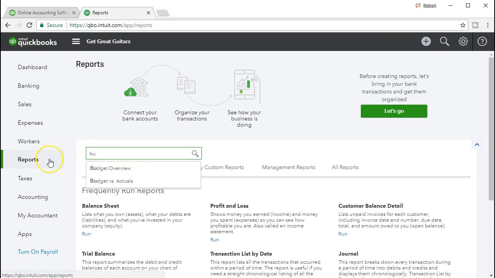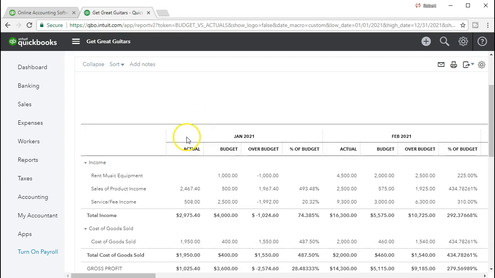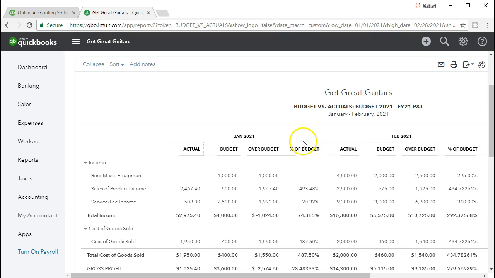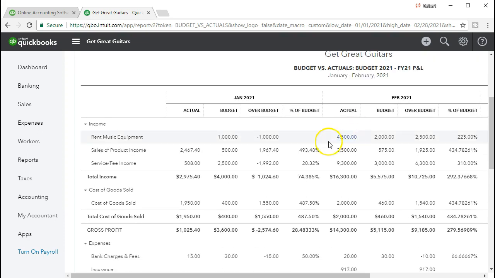So we're going to go to reports on the left side, and then we're going to type in budget, and you should have the two reports, budget versus actual, the one we want at this time. We're going to select that budget versus actual, and then we're going to scroll back up top. We only want the first 2 months, not the full quarter, because we only have 2 months of actual data that we have input at this point. So we're going to say 01/01/21 to 02/28/21, January 1st, 2021 to February 28th, 2021, and run that report. So here we have our information, January and February, and we have our detail.